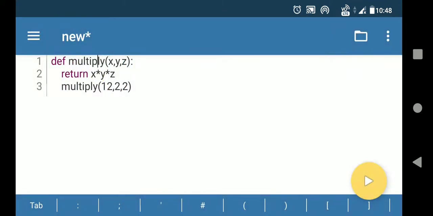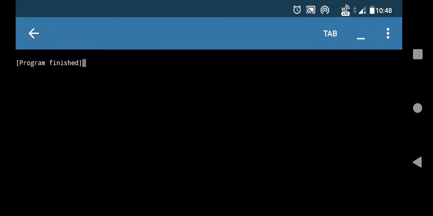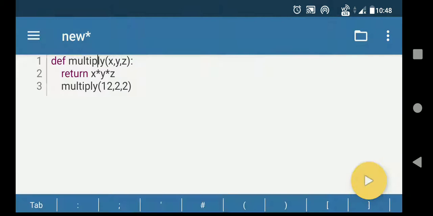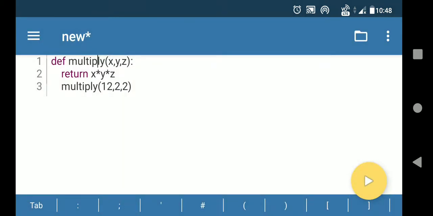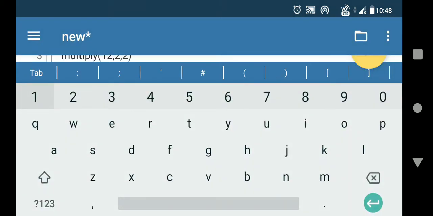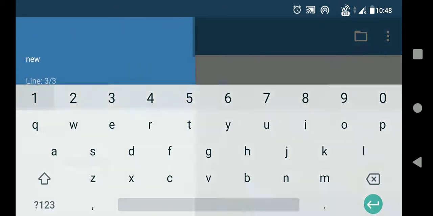Now it's corrected. def multiply(x, y, z): return x * y * z, then multiply(12, 2, ...). In such way I can do the multiplication. Now see the result. In this case it's not coming. What is the reason behind it? Because this same statement is written inside the function. We have to be careful about the indentation part.